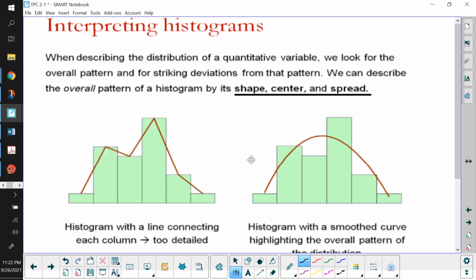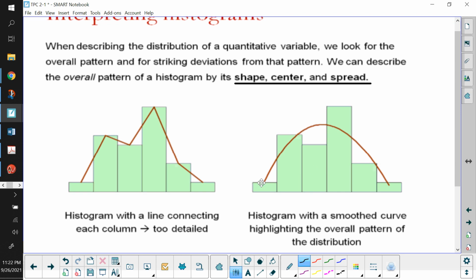When we talk about the shape of a histogram, we're looking at a general trend. So we would not want to think of it as the thing on the left, rigid lines that go to the tops. But instead, we want to think of it as a nice smooth curve that roughly represents the general trend of the data.